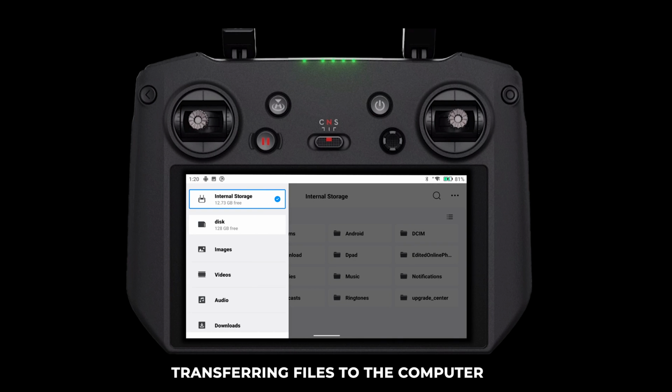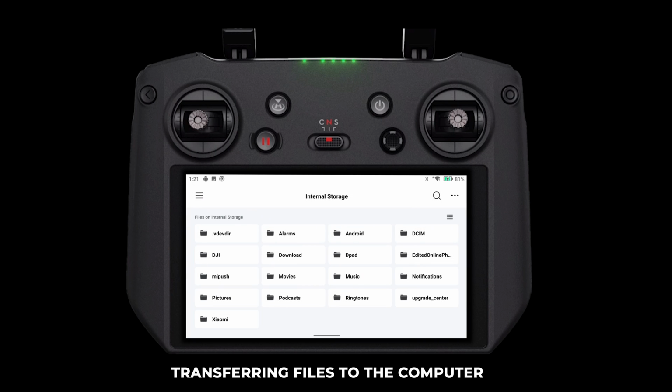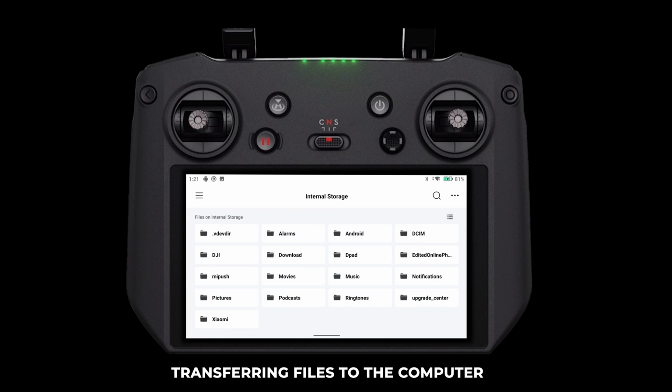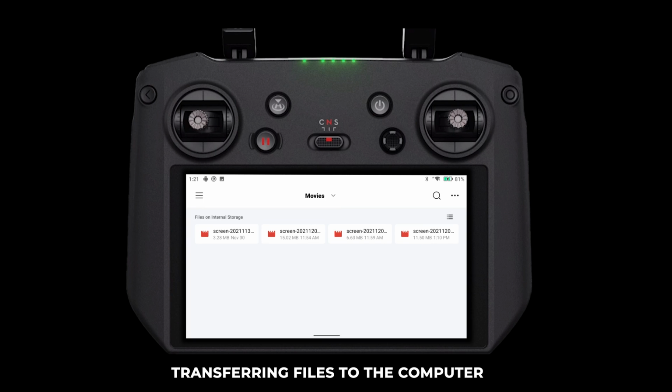Okay, now let's find the files that we wish to copy. Screen snapshots, which are photos, can be found under the Pictures folder and then under the Screenshots subfolder. Screen recordings, which are videos, can be found under the Movies folder. Select the file by tapping and holding it for just a second. You can select multiple files if you wish. Then tap the three horizontal dots in the upper right and select Copy To from the drop-down menu.